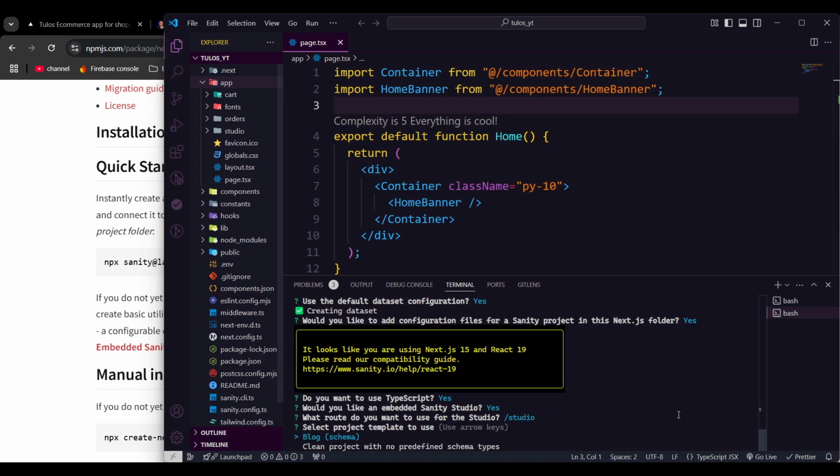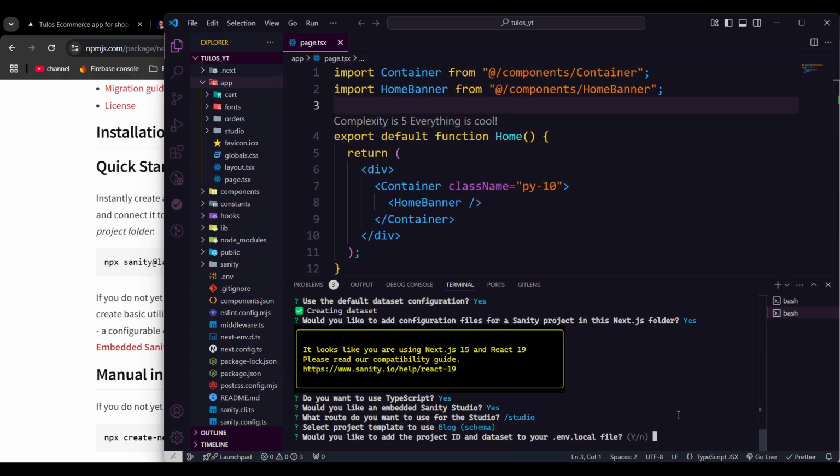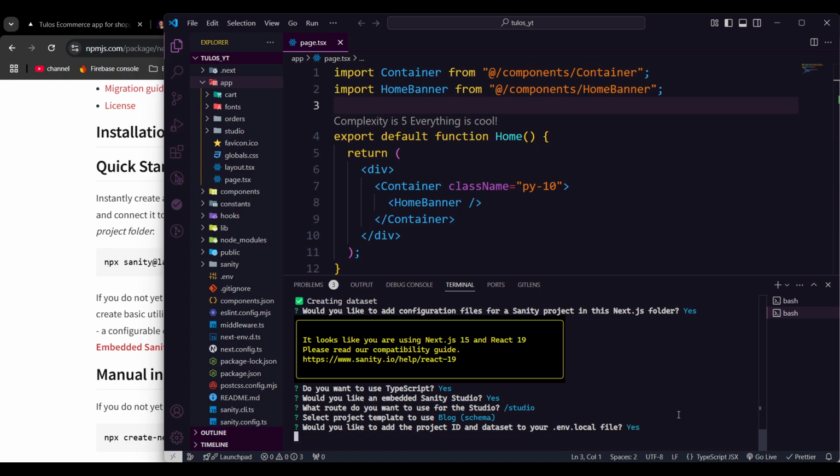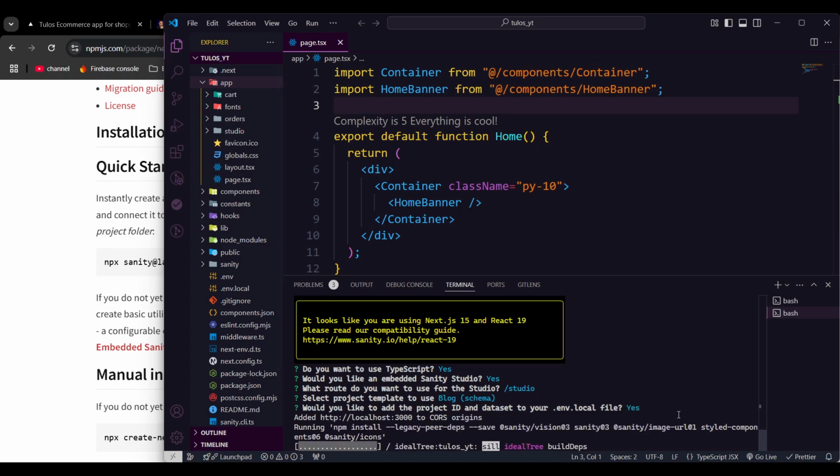I'm just going to go with the default one. Right now we can go with a clean project with no predefined schema types. That's actually good if you want, but I will focus on the blog schema so that you can have a better understanding of how things work. And also let it generate. Later on we're going to ship that to our env file.